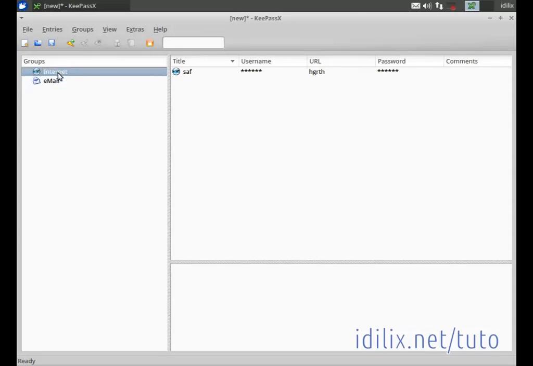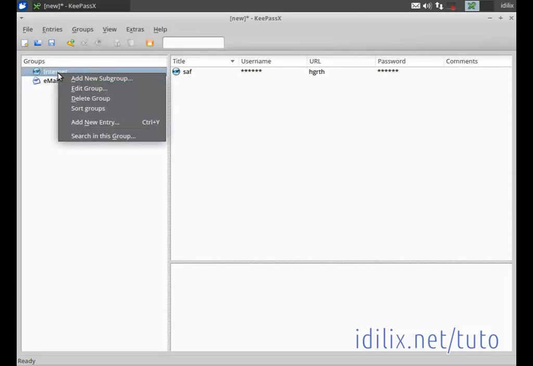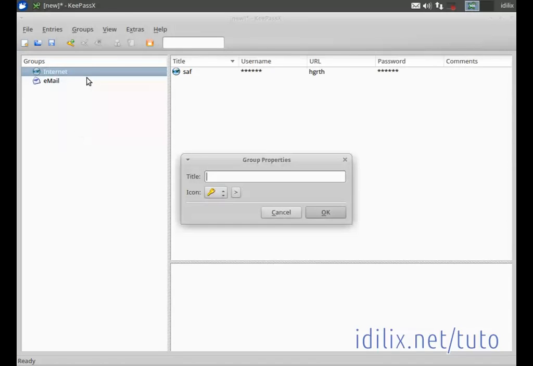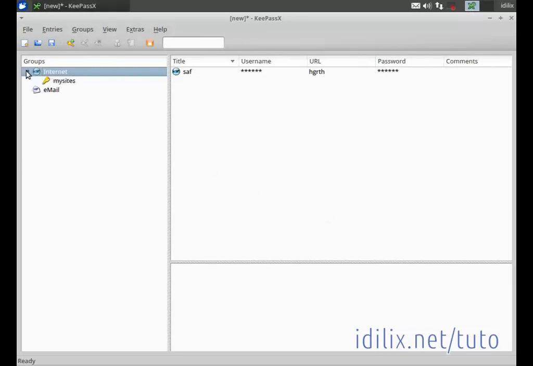Into internet, for example, you can right click and add a subgroup. I'm going to choose internet, my sites. Here it is. Okay, so now I have a subgroup in internet. I could also drag and drop email into internet because that's part of the internet too. You can have groups for bank accounts, for passwords to open doors, whatever you want, you can put that in.